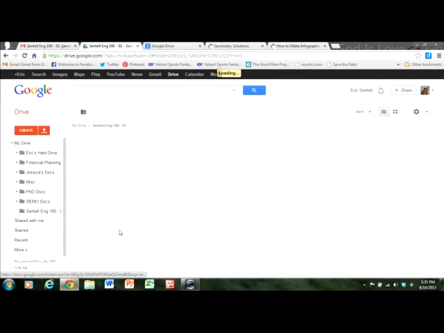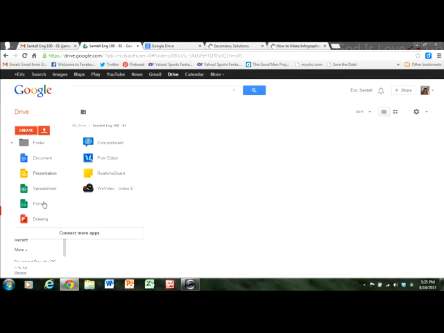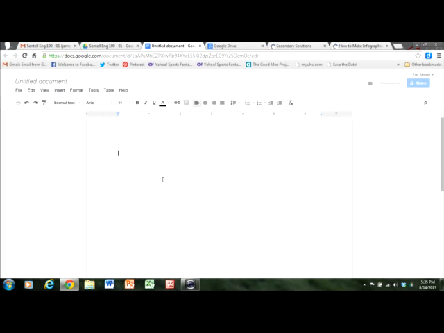But if we click on that folder and then click Create again, I can choose many different types of documents, but I want to choose a document, not a presentation or a spreadsheet, because I want to create something very similar to what you do in Microsoft Word. You'll see that this looks very similar to Microsoft Word.